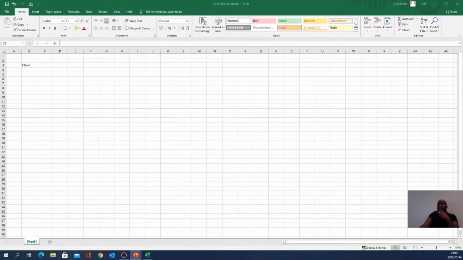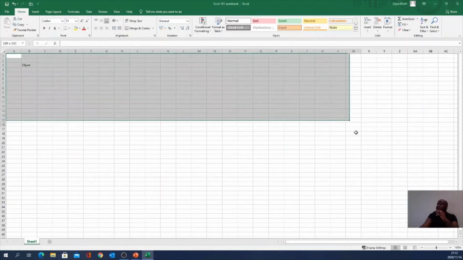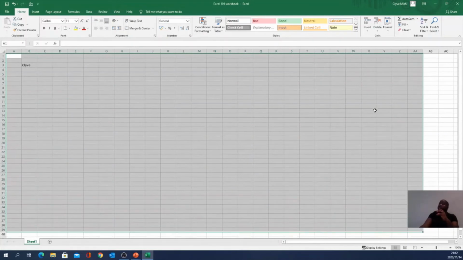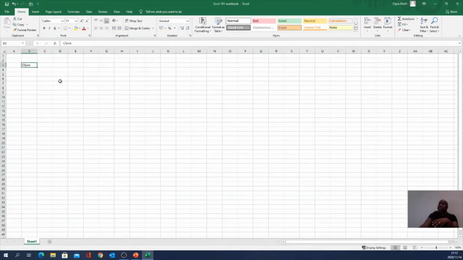Okay, so what is the workbook window? As I mentioned, this is now my workbook. I have saved it as Excel 101 workbook. If I close it and open Excel again, I'm going to see this information still there because this is the workbook I'm working on. But if I open another workbook, I'm not going to see this information.